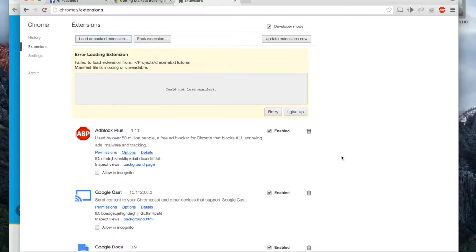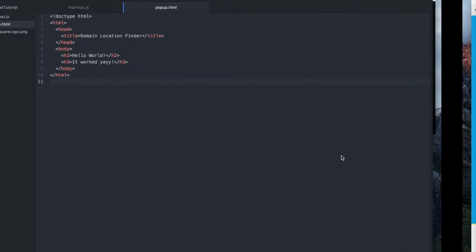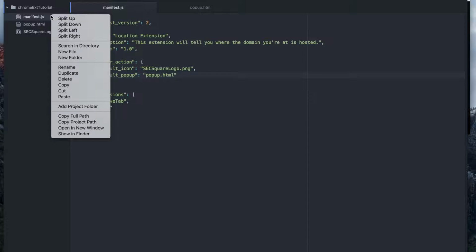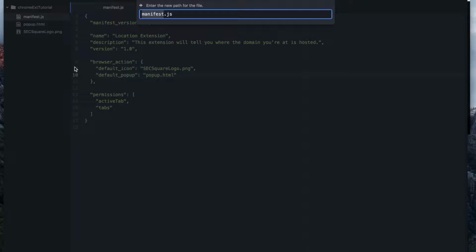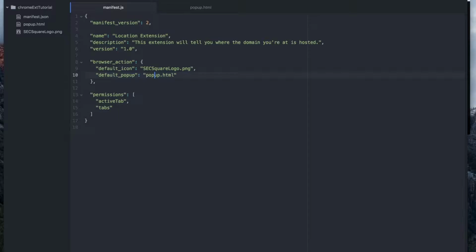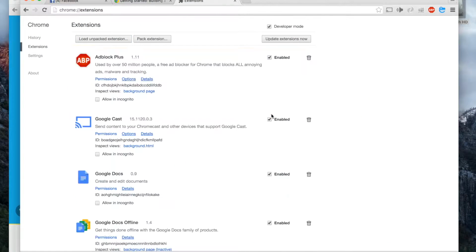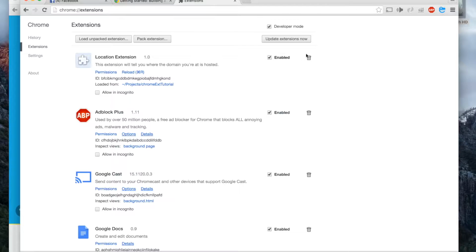Could not load manifest. Oh, is it .json, not .js? Yeah, it's .json. Sorry. So remember earlier when I said this is JSON? Well, you need to say that it's JSON. Okay. Nice syntax highlighting there too. Retry. Okay, there we go.